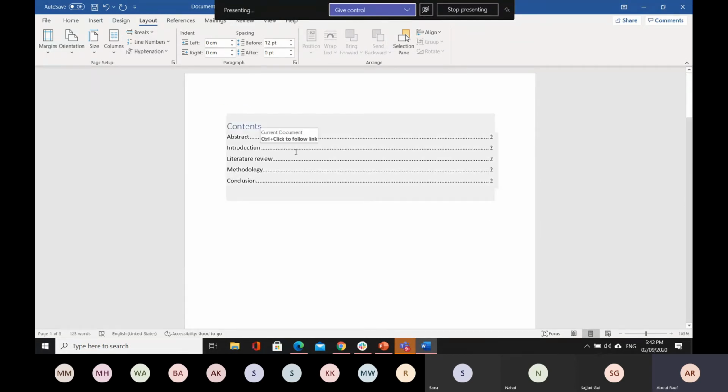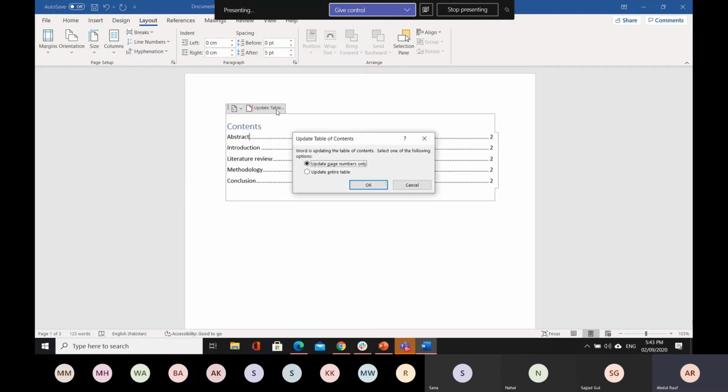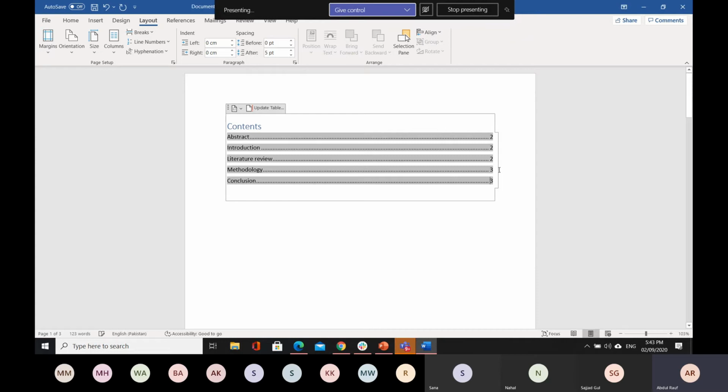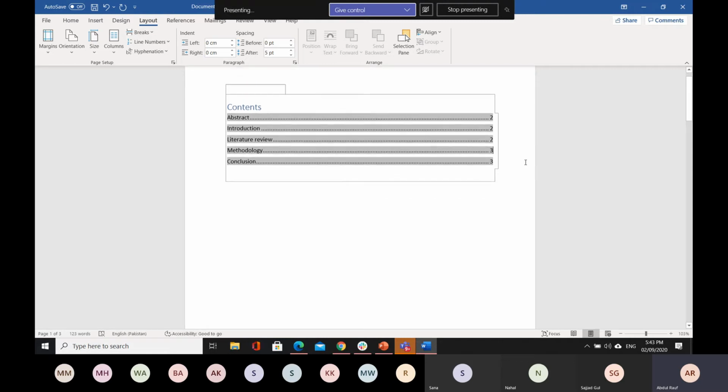So in order to reflect changes in the table of contents, firstly click there and you will see the update table option here. You will click that and it will ask you to either update page numbers only or update the entire table. So I'll go with the entire table. Now you can see methodology is updated to page number 3 and conclusion is also updated to page number 3, and the rest of the headings are on page number 2. So this is a very helpful tool.